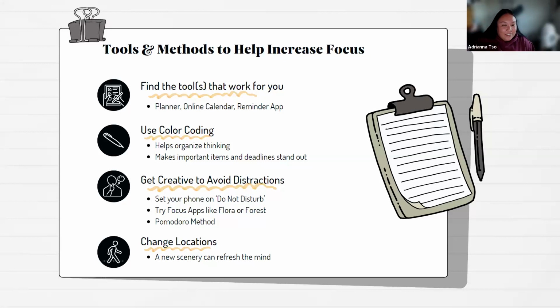And then also getting creative to avoid distractions. Like I mentioned, there are several different apps out there that'll help you stay off your phone, or to help yourself prioritize focusing. You can plant trees, you can create a little garden, you can feed little animals. That sounds weird, but they have these apps where you can kind of grow an animal or something the longer that you stay off your phone.